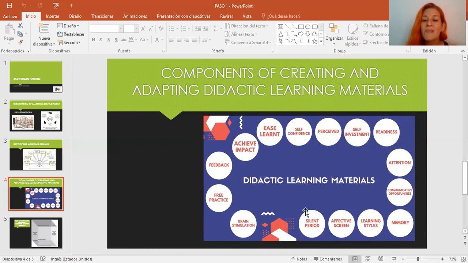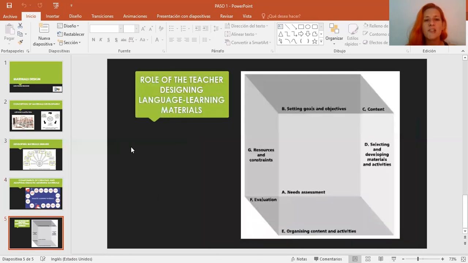Effective screen. This is pretty important too in an English class, because if you don't have a click with the students, that won't work at any time. And a silent period. I don't like this one, but it's pretty important. And the last one is the role of the teacher designing a language learning material. This is the right way. The right way is given in the guide, but I'm going to do it as I consider is the right way to create a language learning material.